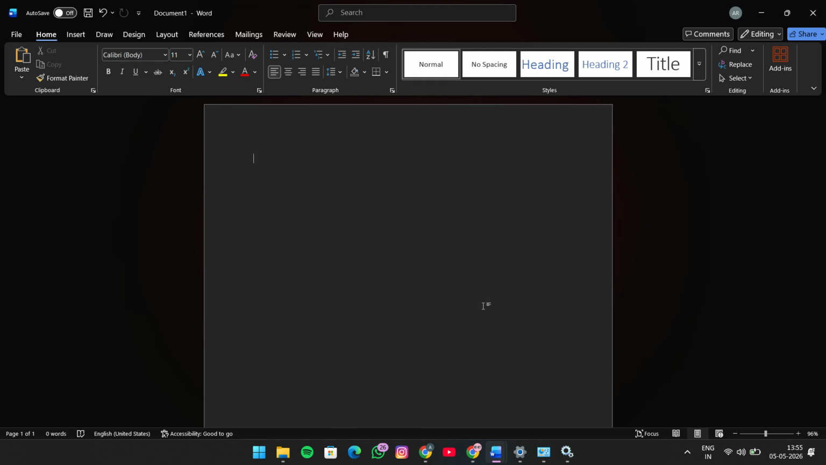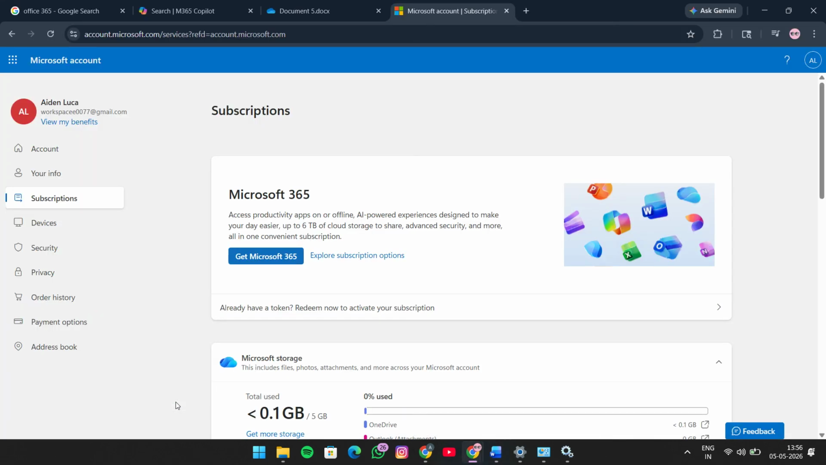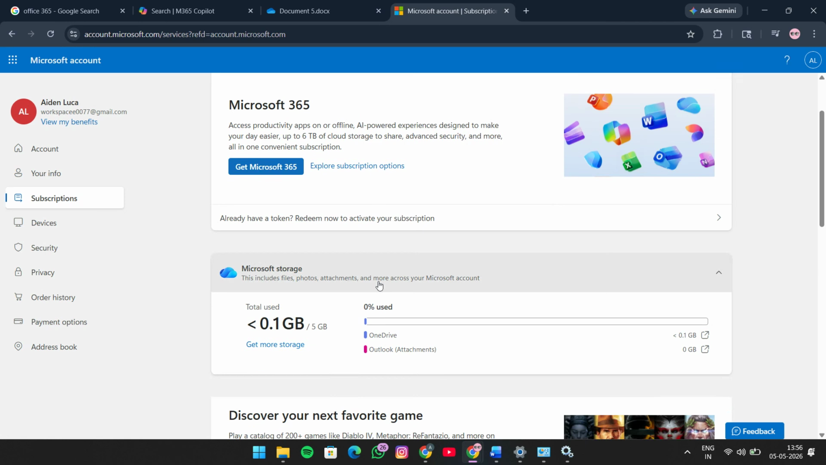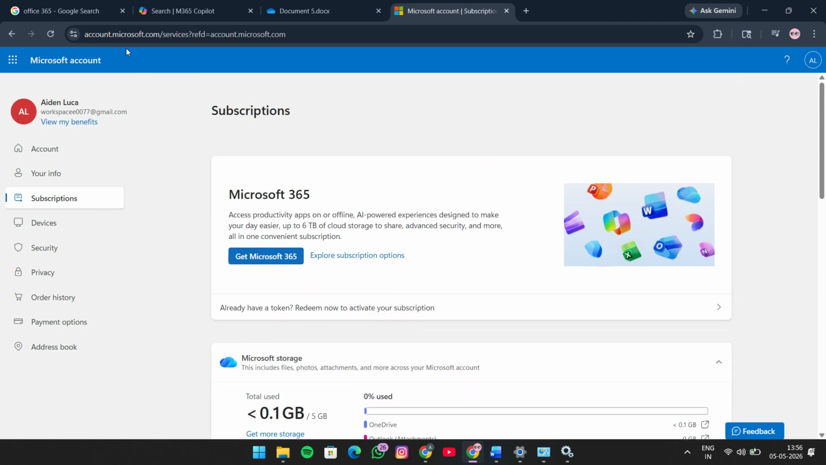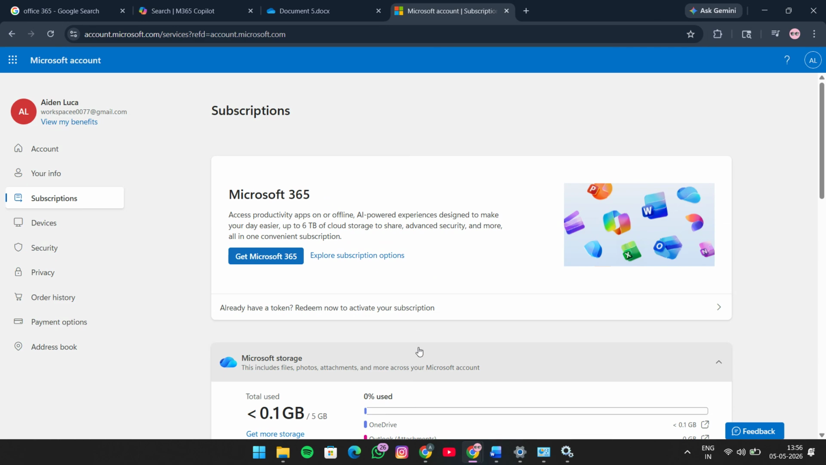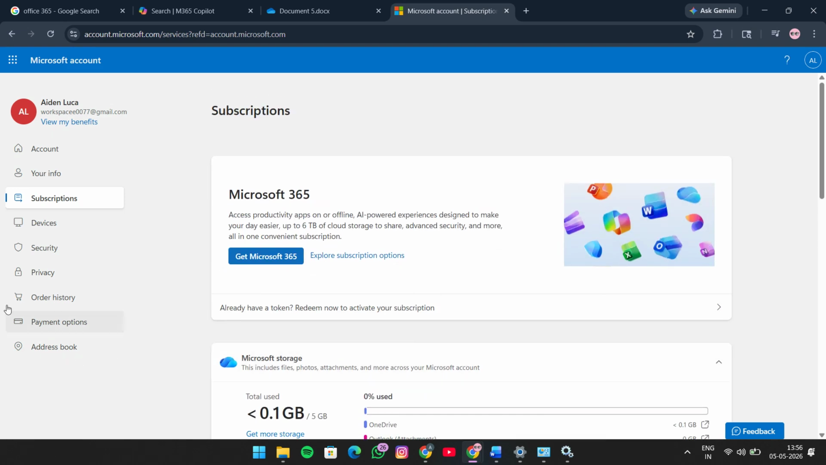If the problem still appears, the next thing you should check is your Microsoft subscription and account status. A lot of Word errors happen when the app is not properly activated, or when the wrong account is signed in. Open your browser and go to account.microsoft.com/services. Sign in with the Microsoft account that is supposed to be connected to your Office license. Once you're there, check whether your subscription is active, and make sure there are no payment issues, expired plans, or missing renewals. If your subscription is inactive, Word may stop working correctly.